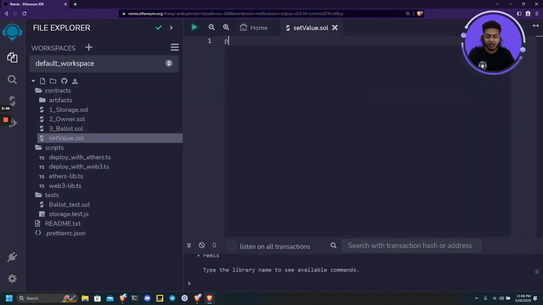So let's start with pragma solidity 0.8.17 or let's say 18. Let's name our contract the same, SetValue. This will be a very simple contract which will just set a value of a particular variable. That's all. This isn't a Solidity tutorial, so we are not writing any complex project.